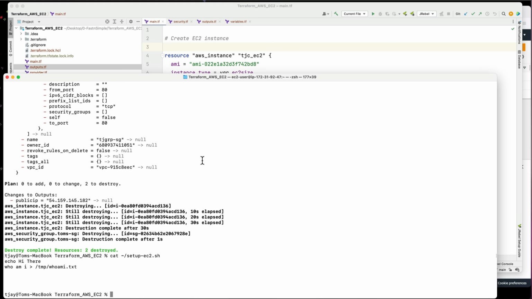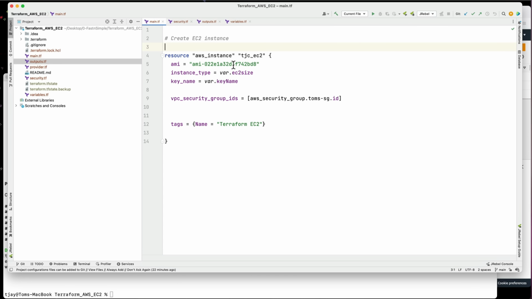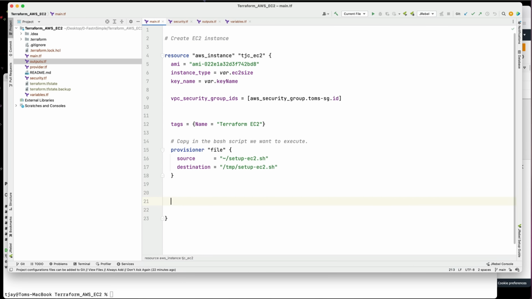Okay, so to do this, we're going to go into the EC2 instance again, and we're going to add some information in here under the tag. And the first thing we're going to do is copy this file. So we're going to say where the source is on this machine and where I want it to go on the destination. So I want to copy this to the temp directory.